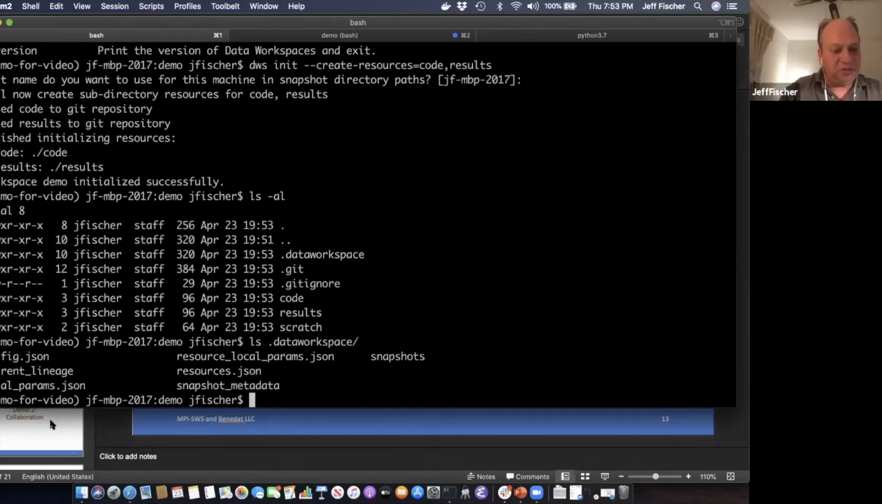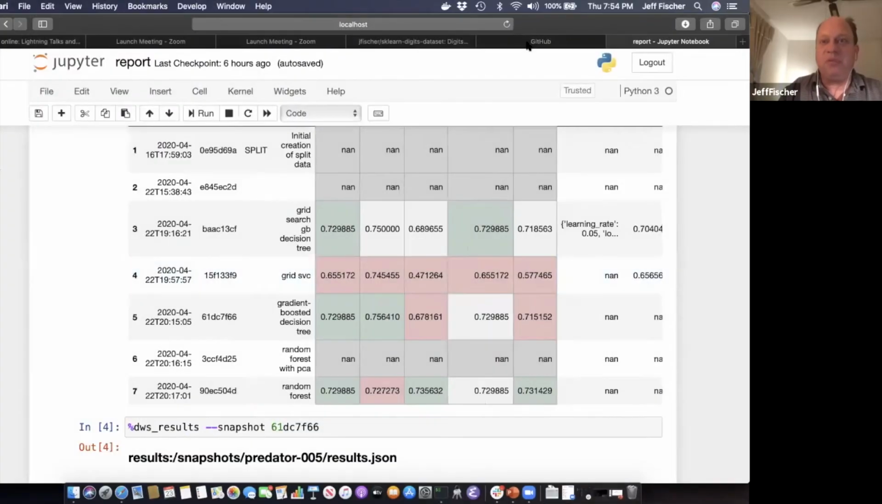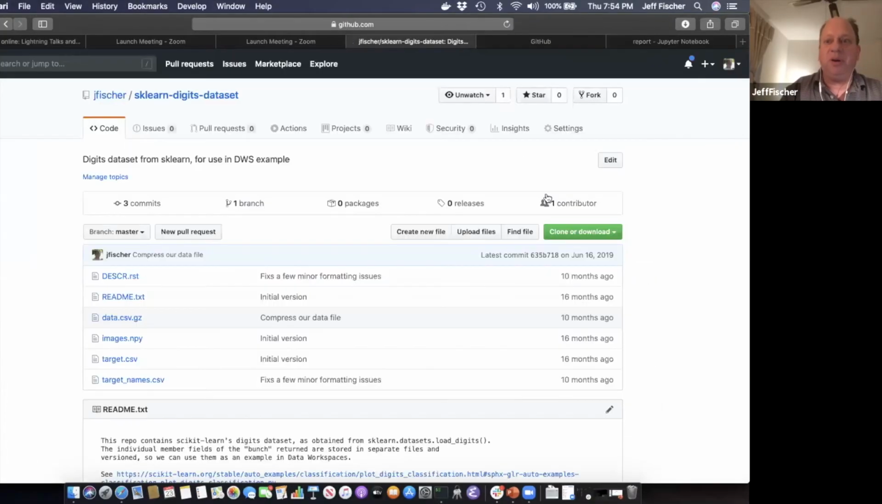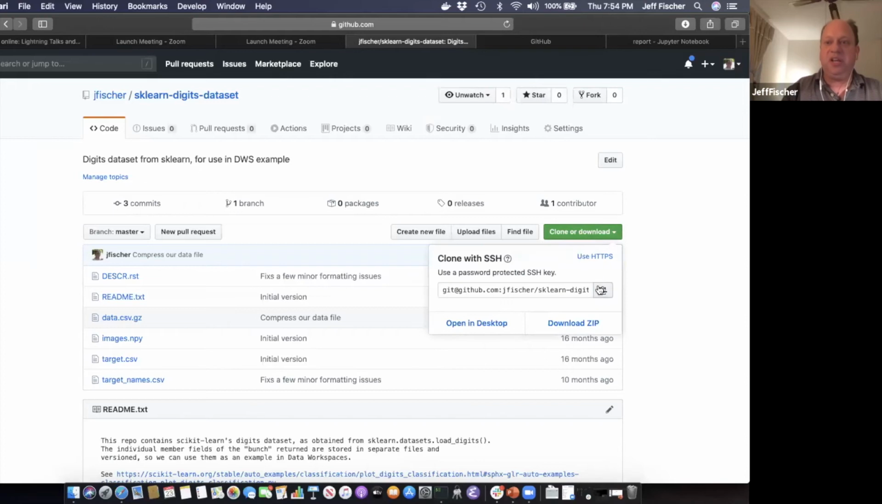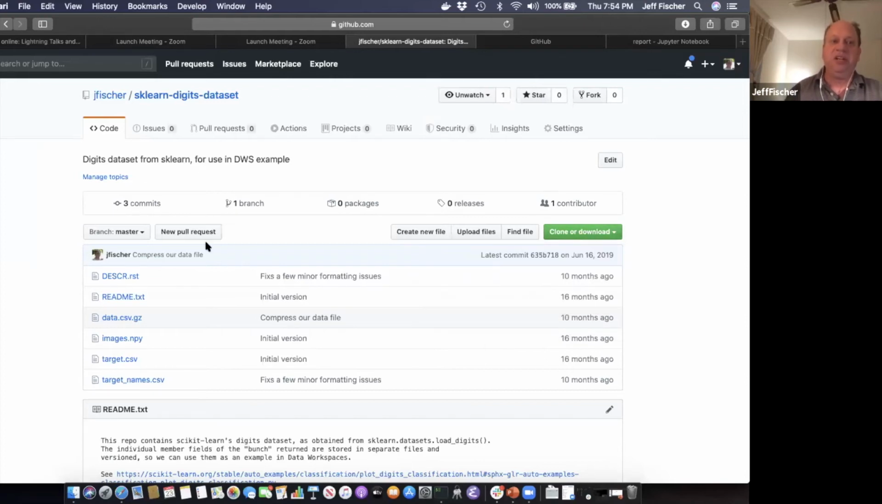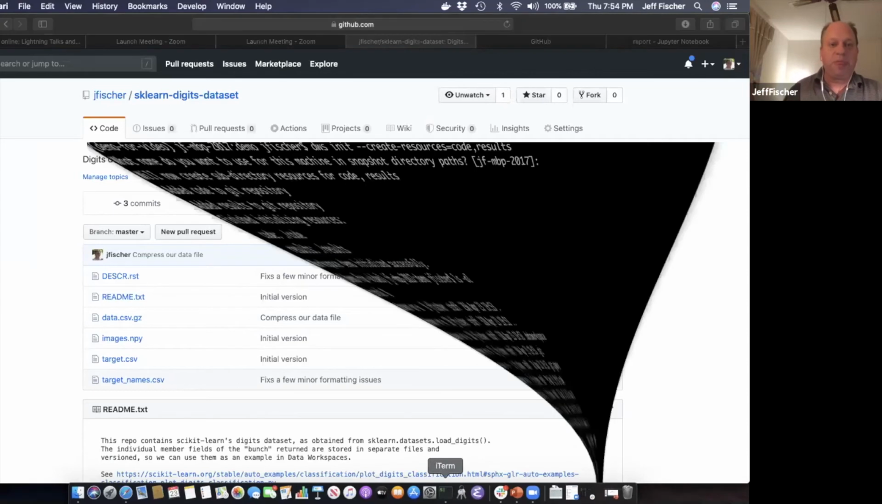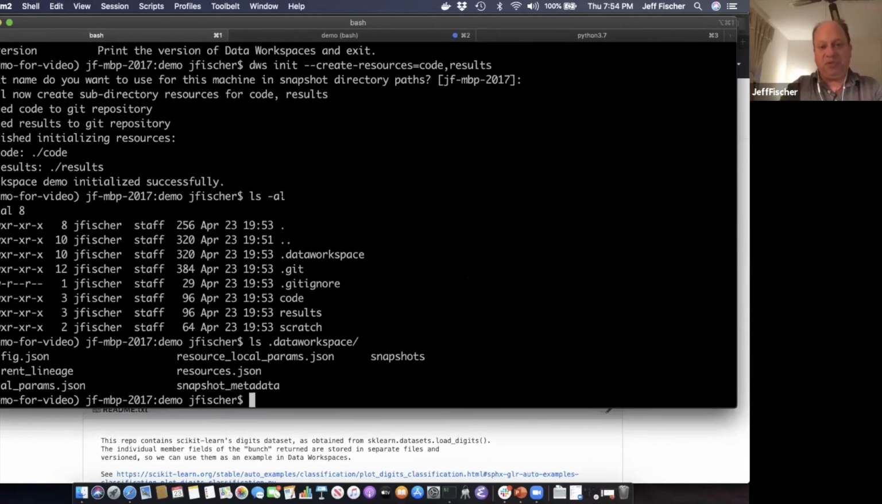So what I want to do is go to GitHub. This is a Git repo that has my source data. If you've heard of the handwritten digits data set, it's just that, and I have that in a Git repo. So that's a standalone Git repo, and I'm going to clone it in here.